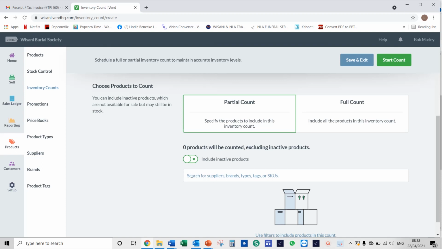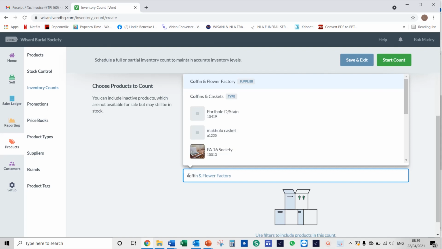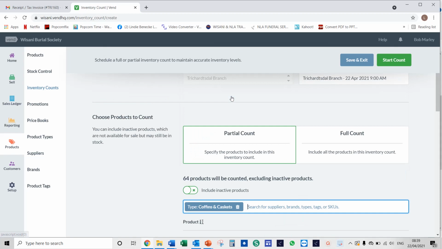Now, there are various ways of searching for the items that you want to count. First of all, you can search by grouping it together under the product type name. Now, as I said, you want to count the flowers and the coffins. The product type name for coffins is coffins and caskets. So I will then type in coffins and immediately it picks up on that list. You see here at the top, it says coffins and caskets. You then click on type.